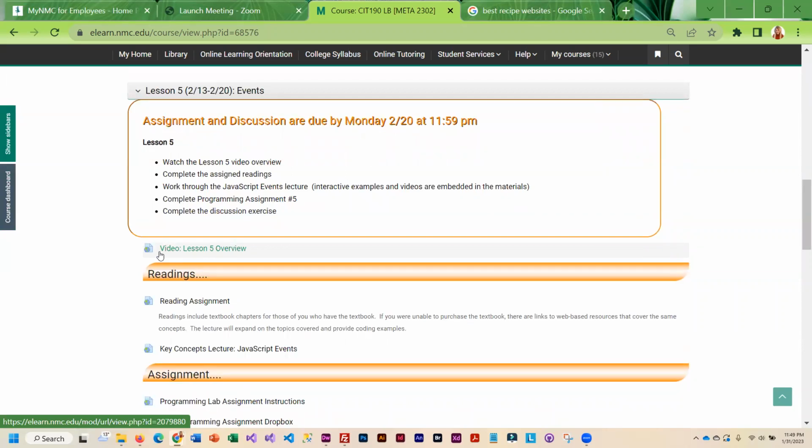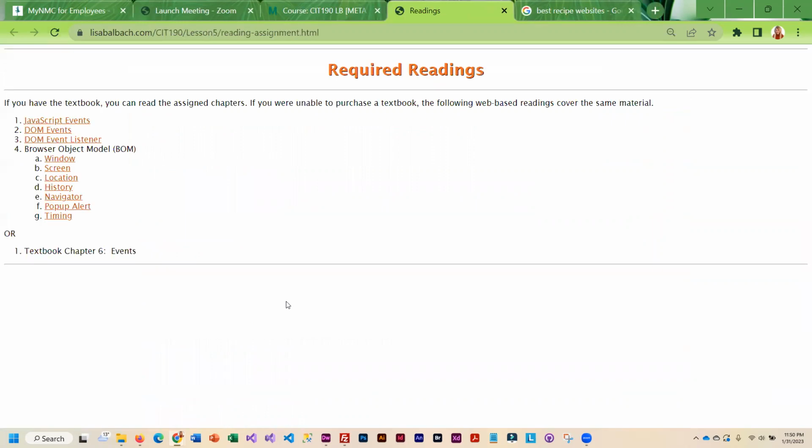you will be learning this week. So you will be learning how to code DOM events in addition to event handlers and listeners. To prepare for the week, you are going to want to complete the reading assignment. For those of you with the textbook, it is chapter 6. And for those of you using the web resources, I've included links here. You will notice that I also included links to the browser object model because we will be taking a look at that as well.